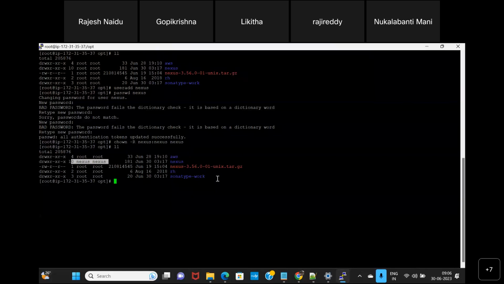Same, run the command chown for Nexus. Okay. Should I give select here? Nexus, this is a username. Nexus means username. After that, whatever the directory is available, you can give that name. The sonatype-work, you can give that. So Nexus colon Nexus means one is user and the other is?